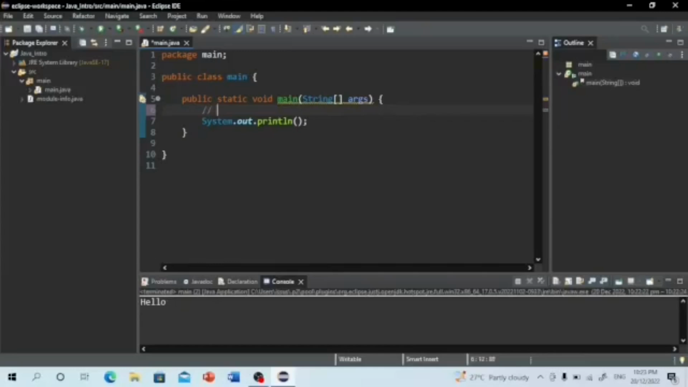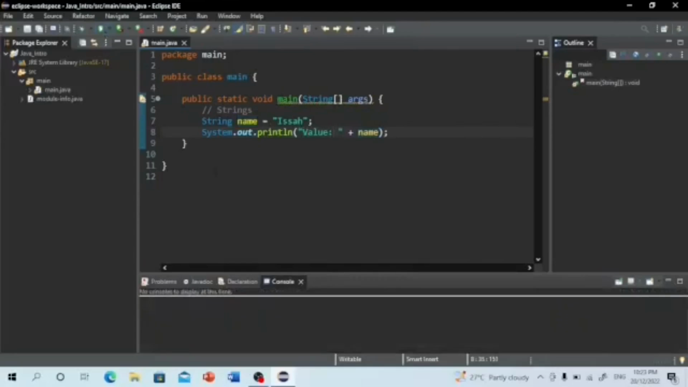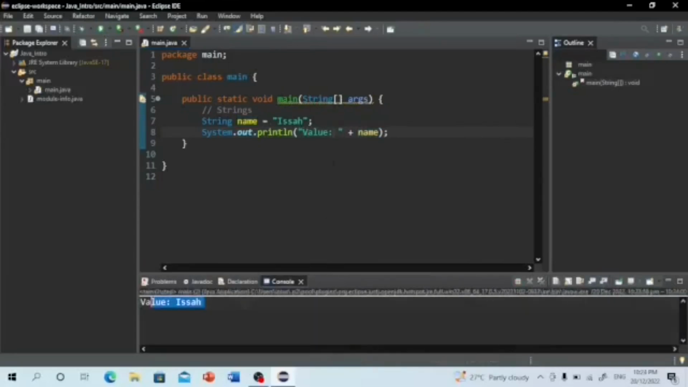To write comments, you have to write two slashes. I'm going to say strings. In Java, if you want to write the string data type, it has to start with a capital letter. So I'm going to say String name. You have to write an equal sign and then the value. As I said earlier, if it's a piece of text, it has to be in double quotation marks. If I write hello, you have to write plus to join it with the value. Now if I run my code again, it says the value, because the string name is set.